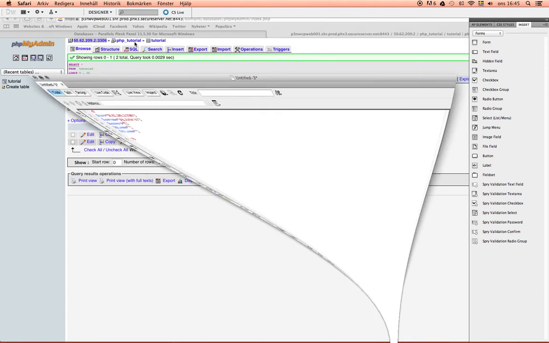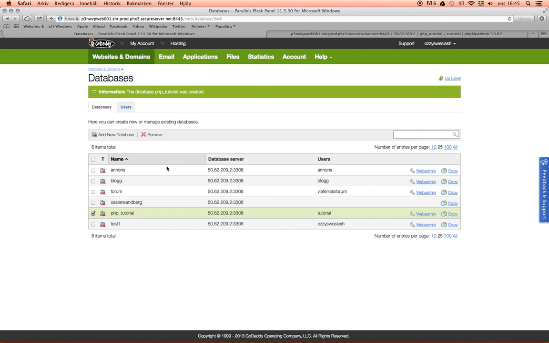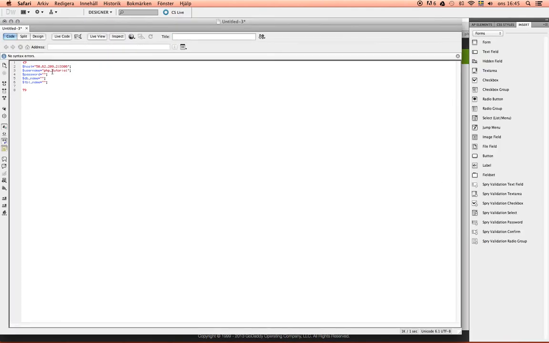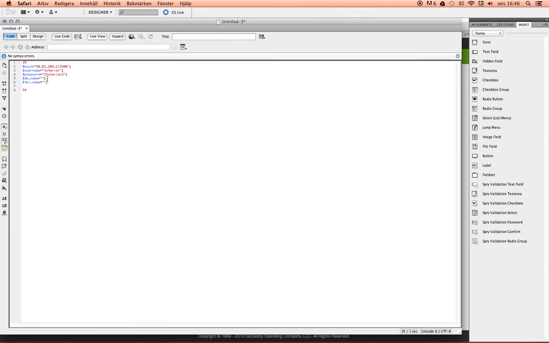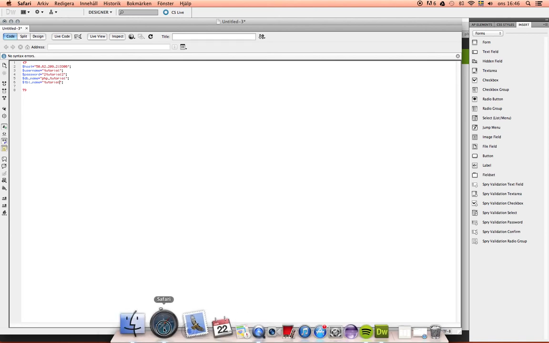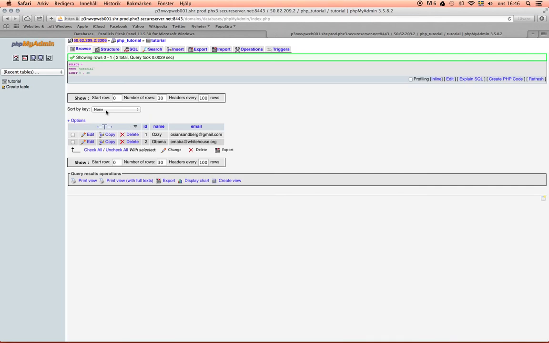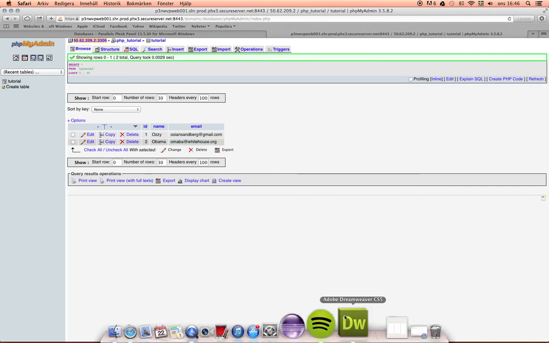And our password was, I had to check. I'm sorry, I have such a bad memory. User tutorial was our username. The password was tutorial2, right? The database name is PHP_tutorial. And the table name was called tutorial. PHP tutorial and tutorial. And now I think we're good. Let's go take a look. PHP tutorial and tutorial. So now we're good to go.